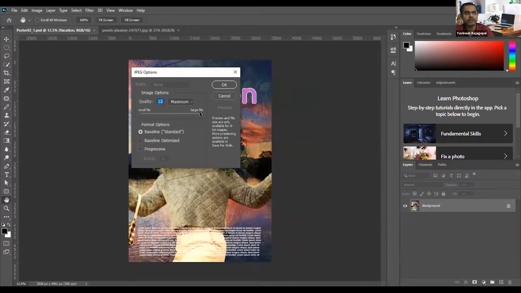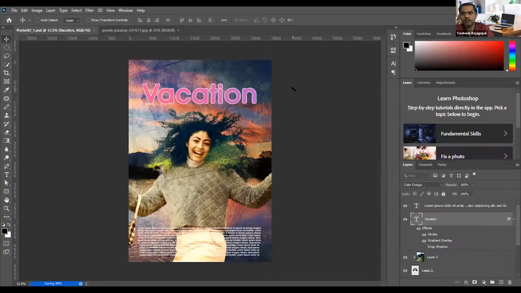Okay, this one you can put it at the maximum size. Large size. Large size means highest quality. Then you click OK. Can you do that?